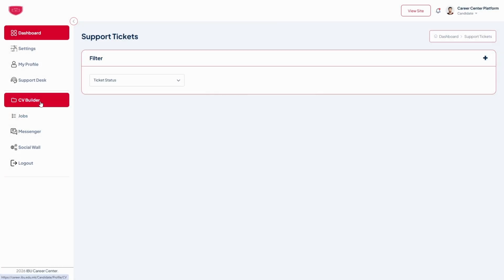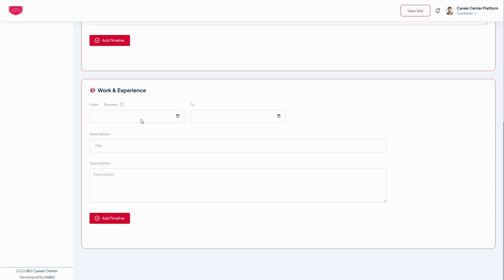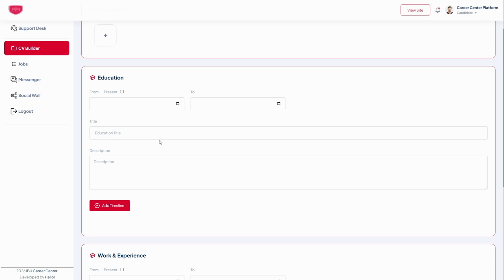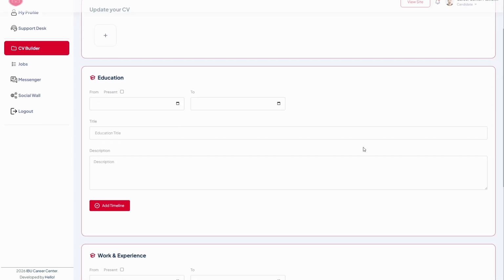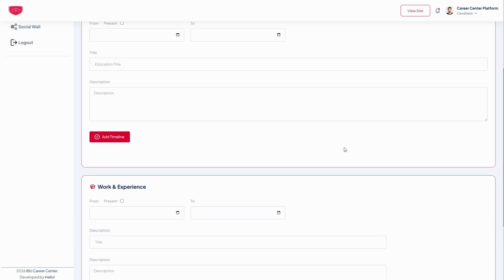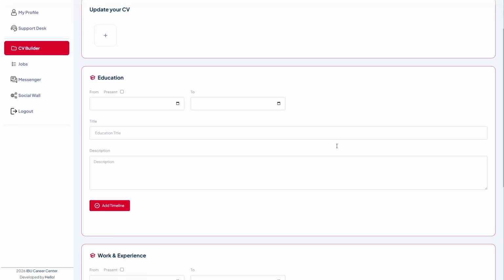The CV Builder section helps students create a professional resume. Students can add their educational background, academic achievements, and certificates to build and update their CVs. In the Work and Experience section of the CV Builder, students can add their previous work experiences or internships. By entering start and end dates, job titles, and descriptions, students can present their professional experience in detail.